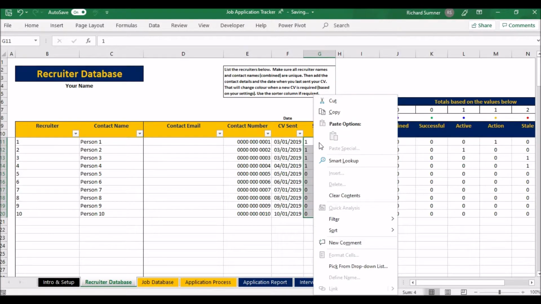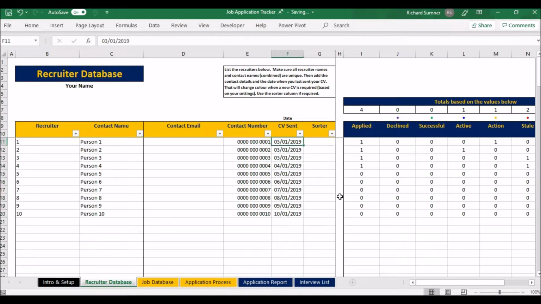Once you've resorted, you can just come here and clear that data. So it's just a temporary column to copy and paste any values from here that you want to in order to sort and then clear it again. That's all it does. You'll see the same column on the job database as well. It'll serve the same purpose.